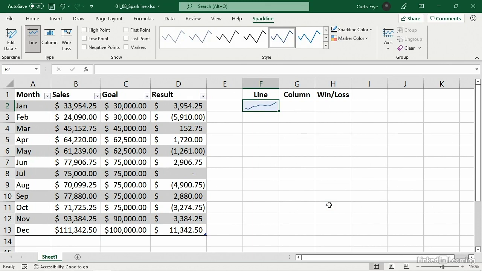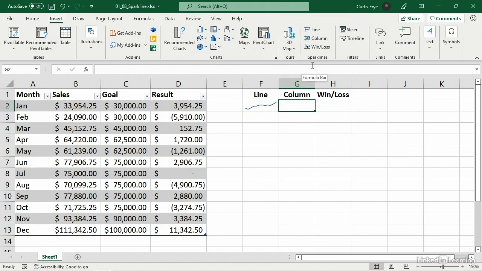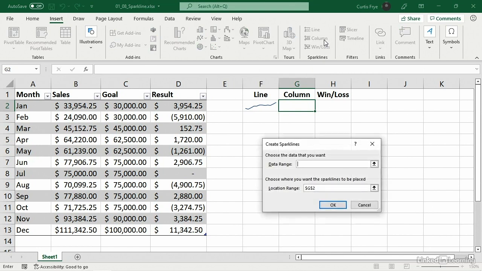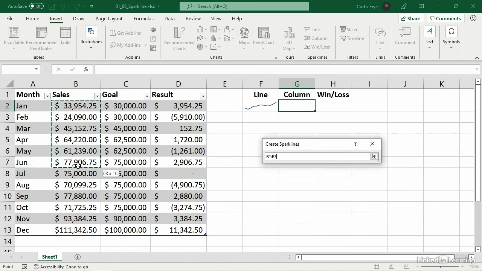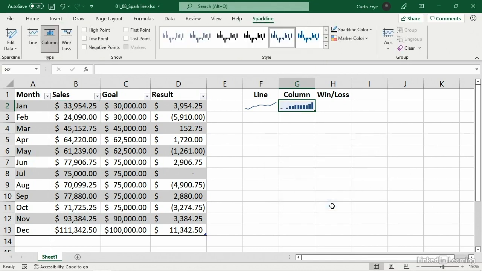I can create a similar type of sparkline called a column sparkline. So I'll go ahead and click in cell G2, go back to Insert, and this time in the Sparklines group, I'll click Column. My location range is already G2, so I can select my data range, and again, for this, that will be B2 through B13. Looks good, click OK, and there you see the column chart. Normally, I would use a column sparkline for column data as opposed to time series data. I like lines better for time data, but it works just as well in this case.